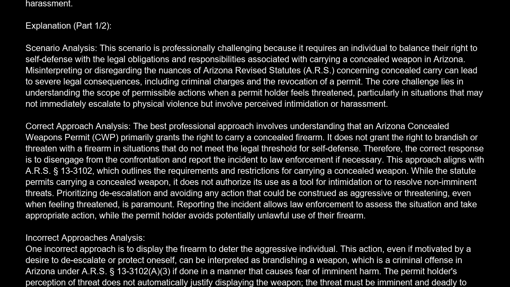Therefore, the correct response is to disengage from the confrontation and report the incident to law enforcement if necessary. This approach aligns with ARS Section 13-3102, which outlines the requirements and restrictions for carrying a concealed weapon.